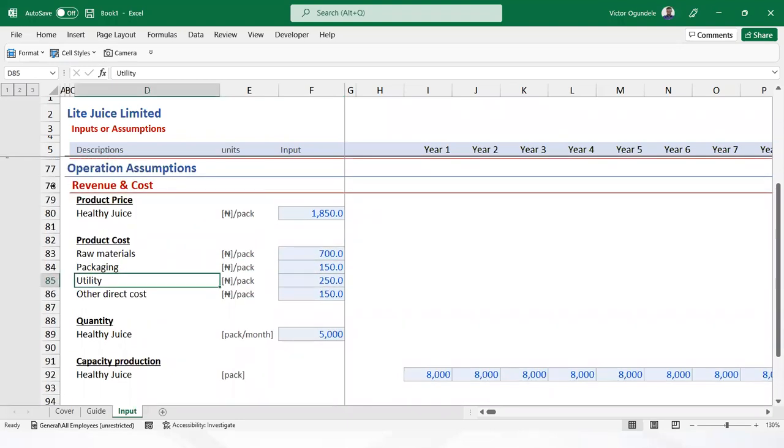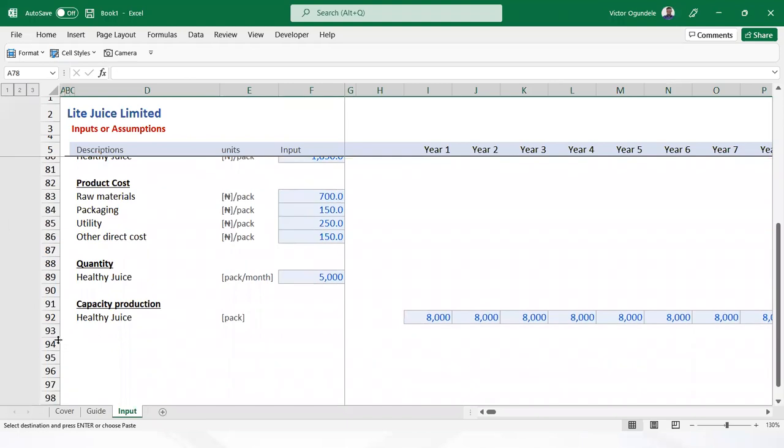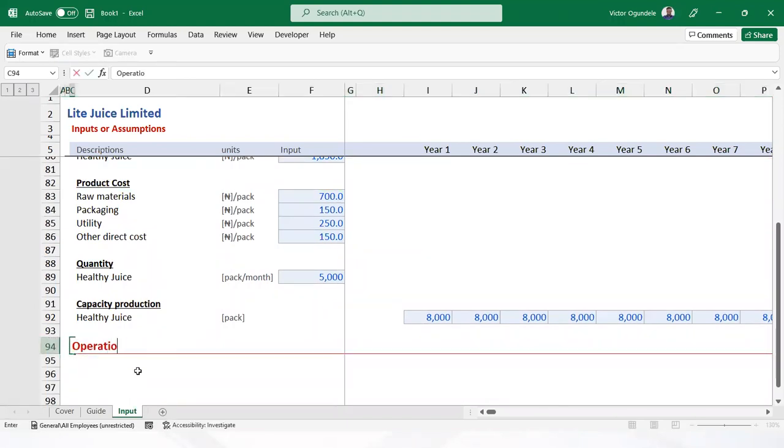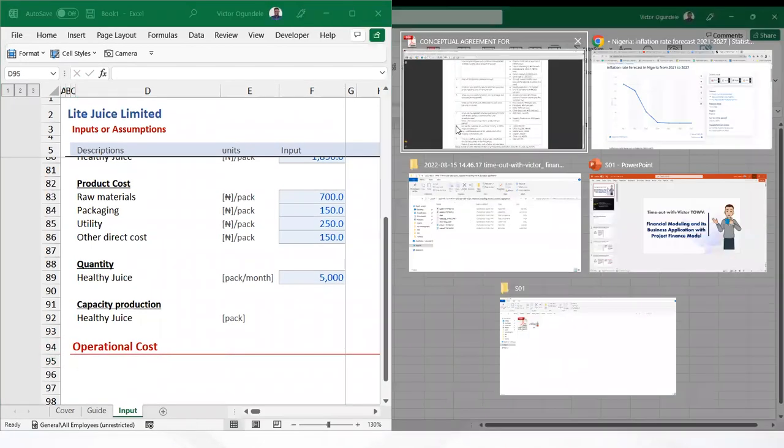Other direct costs. So yes, I think the next one should be our operational cost. So come down here, put it here. I will call this operational cost. Right, and let me split my screen into two again.